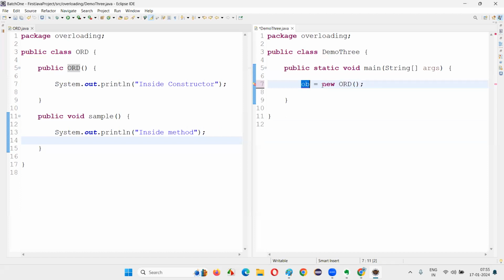OB, the object reference, is something which will refer to this object in the computer memory location. We are just giving some name to the object reference. The object will be created somewhere in the computer memory, and to that we are giving OB, which will refer to the object. Now, which type do we have to declare this OB with? Same class name.